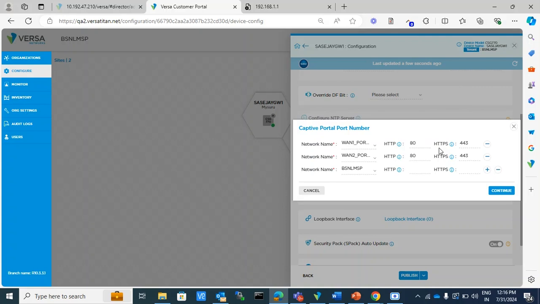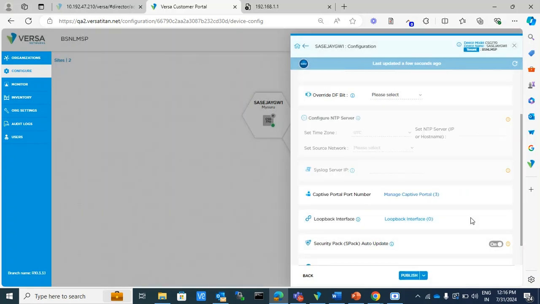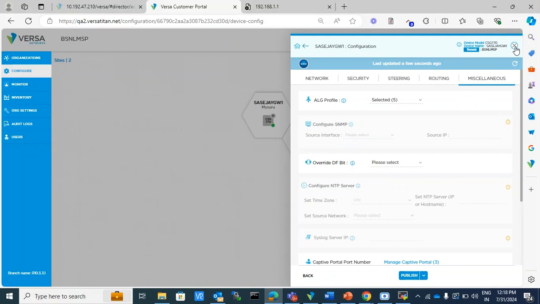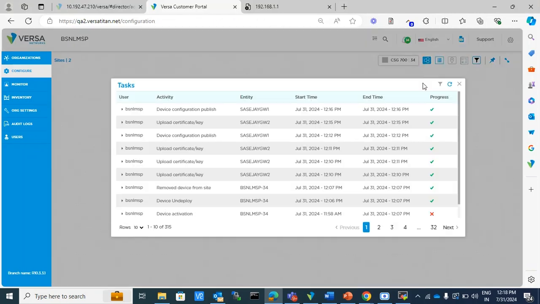This is the BSNL MSP LAN port. So this is for LAN traffic. You can have this captive portal number. Just publish the config. After successful completion of the captive portal, you can see the task is successfully configured.